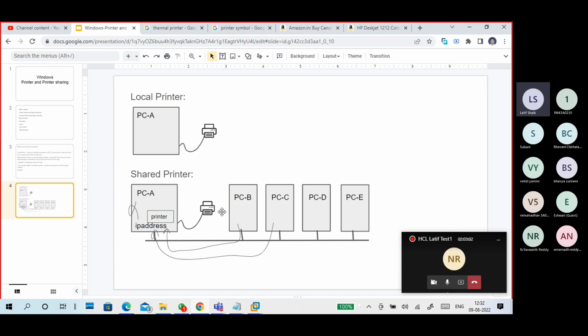Why is that? Because a large number of users are not there. So I don't need to buy a specific network printer directly. I'll buy a normal local printer, connect it to a PC, and share it, so users in my network can access the printer.